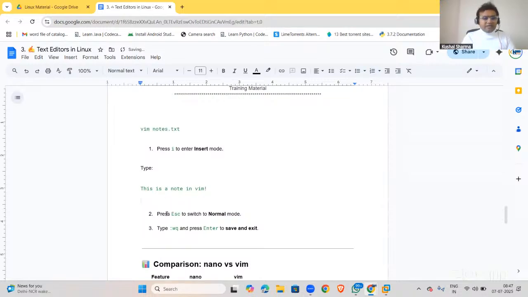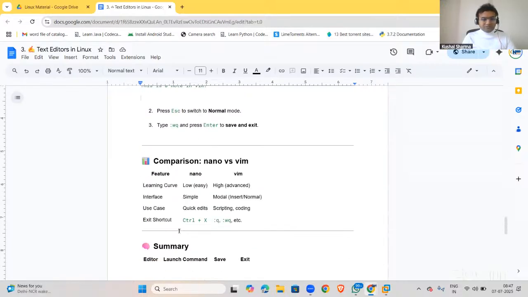Then press escape to switch to normal mode. So escape will bring you back to the normal mode. And then type colon WQ and press enter to save and exit. This is how you have to do it.